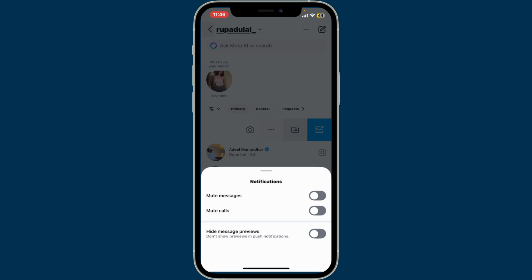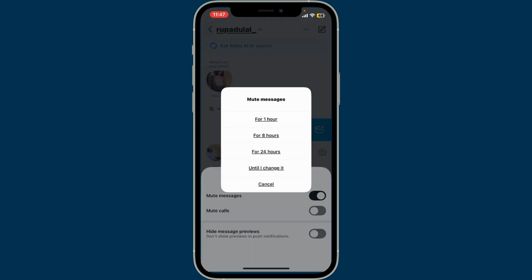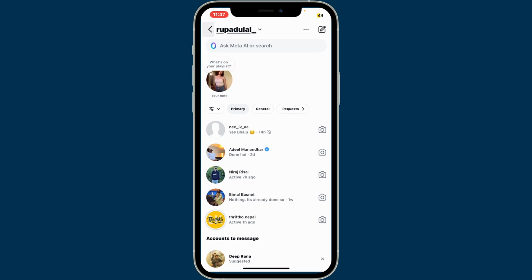Now you have options to mute messages or mute calls. In order to mute messages, toggle on the button right next to mute messages and you can then select the time duration until when you'd like to mute the person. You can choose between 1 hour, 8 hours, 24 hours or until you change it. After making the selection, you will then be able to mute the contact.